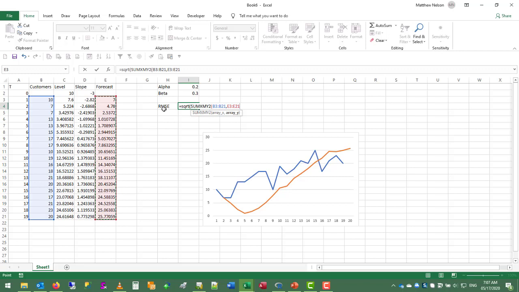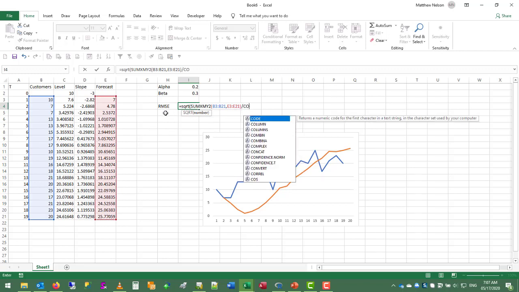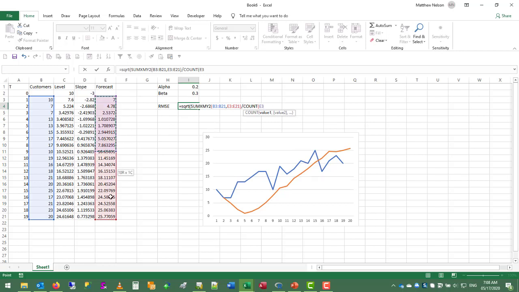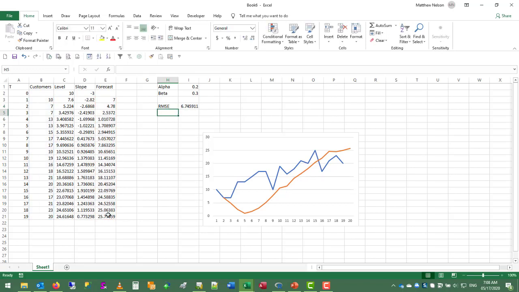Now we need the root mean squared error. So the mean is the average. So we need to divide this by how many observations we have. So we use the count function in there. We get an RMSE of 6.45. And that is not so great. We can do better than that.